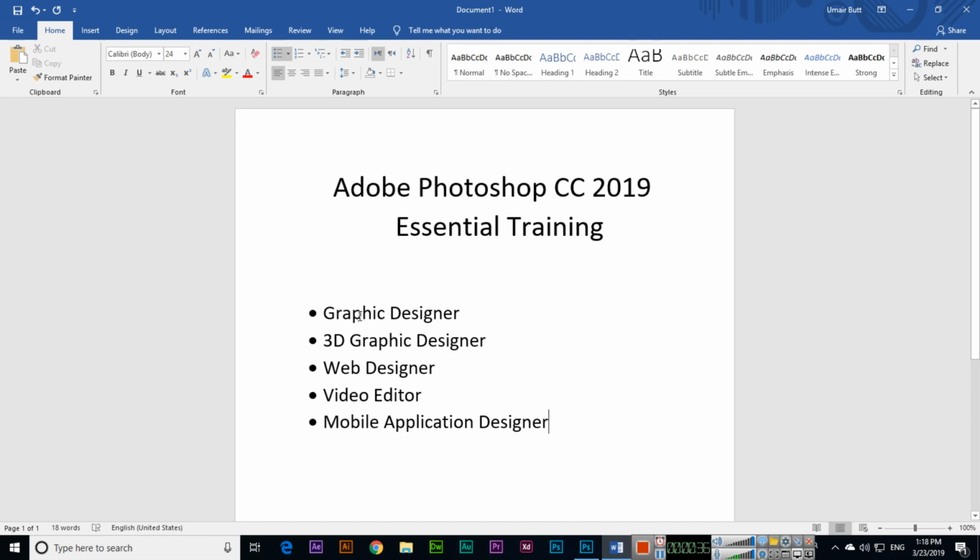When we talk about being a graphic designer, you can design different things in Adobe Photoshop. Like you can edit images first of all. For retouching you can use it, and you can design business cards, flyers, brochures, and lots of other stuff as a graphic designer. As a 3D graphic designer, you can design 3D text and 3D images.